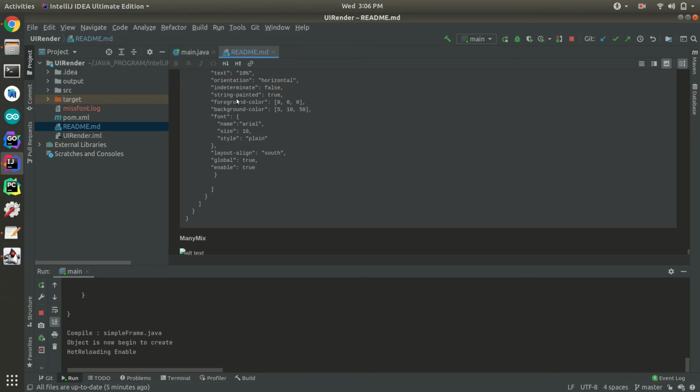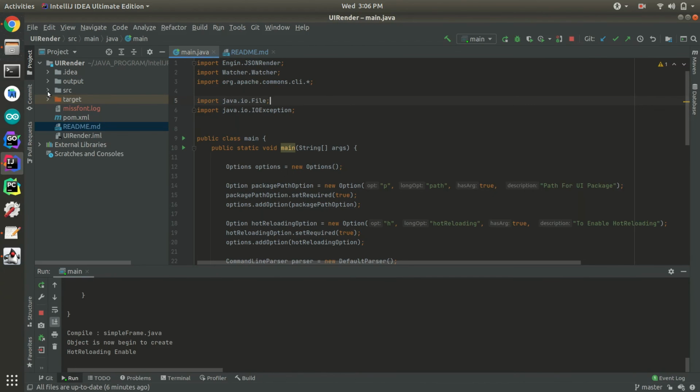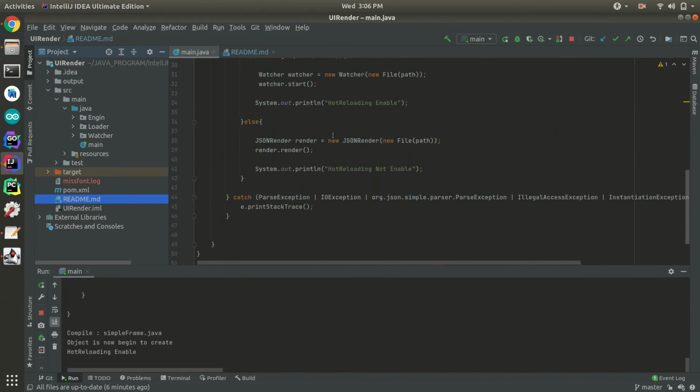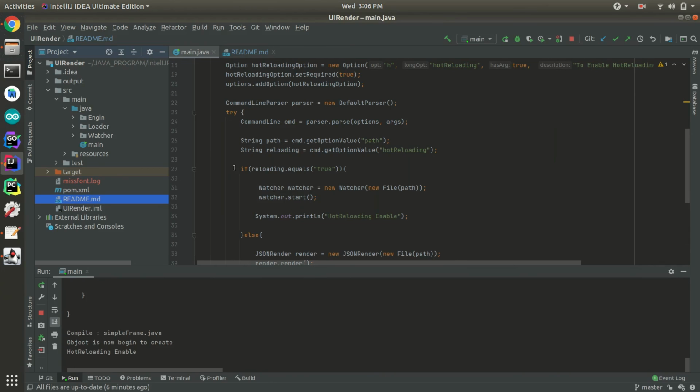So one more question arises in your mind: how is this exactly working, and what are some internals? So let me share some internals with you. As you can see in the main file, we are just starting our watcher service, which is going to watch the file in which you are describing your UI, and if it gets updated, reload the code. This is the watcher service.